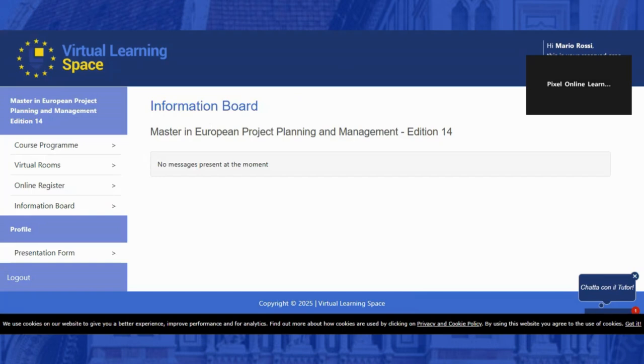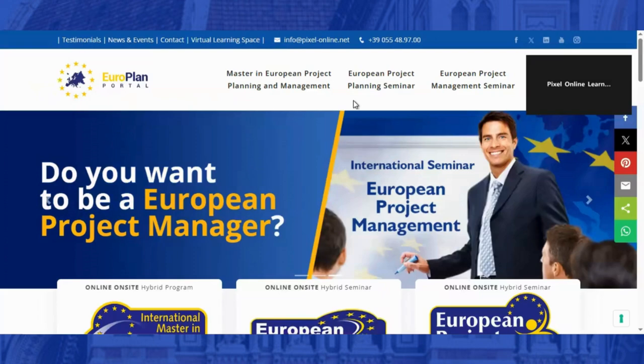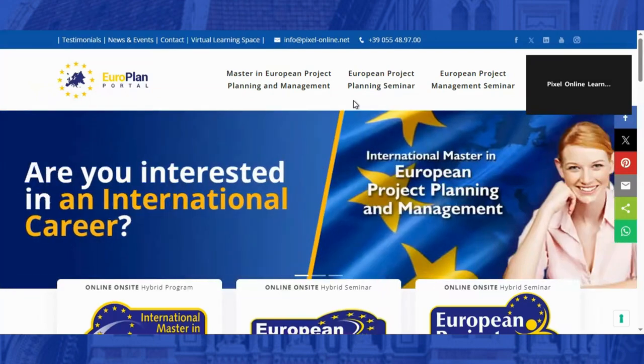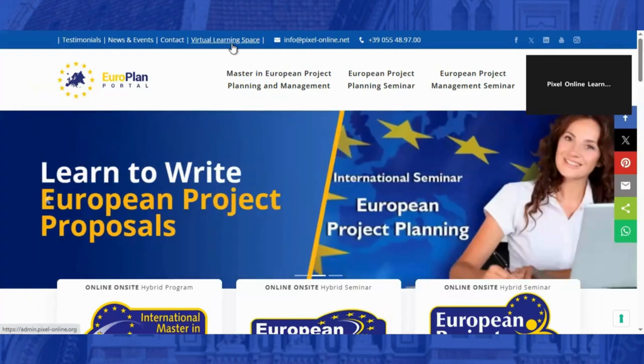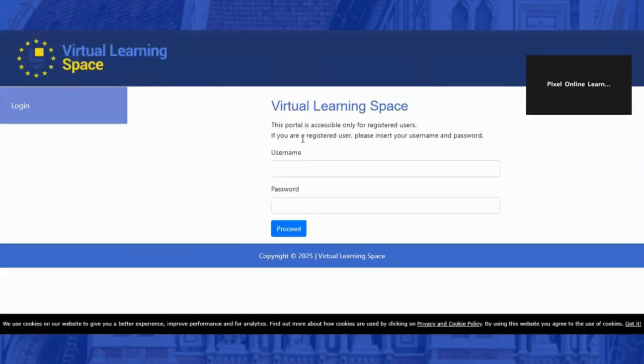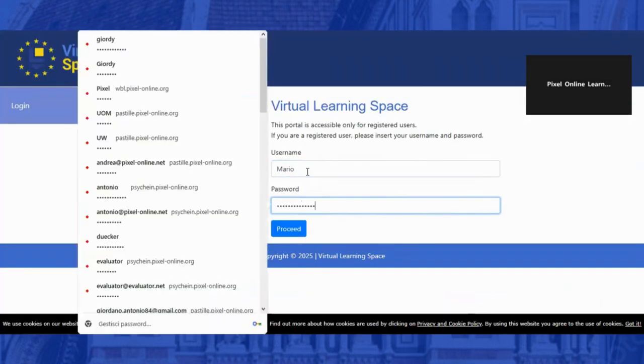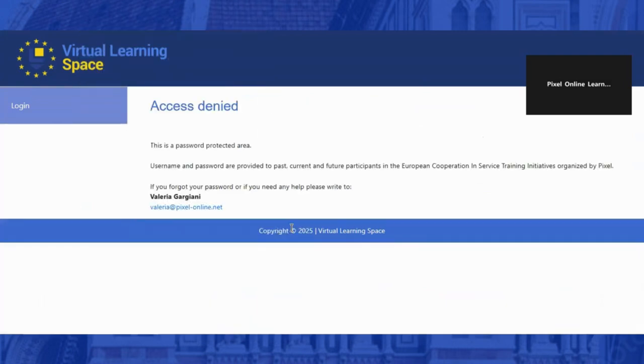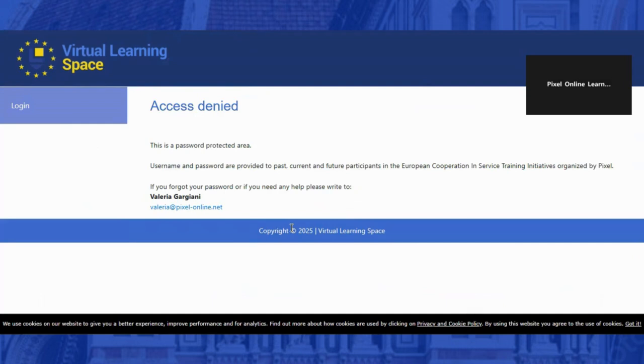Now let's talk about something which happens quite frequently. So you want to access the virtual learning space, then you start filling in the required boxes, but it may happen that you completely forgot your username, your password, or both of them. No problem at all. If you forgot your password, your username, or if you need any kind of help, you can write to the master tutor Valeria.